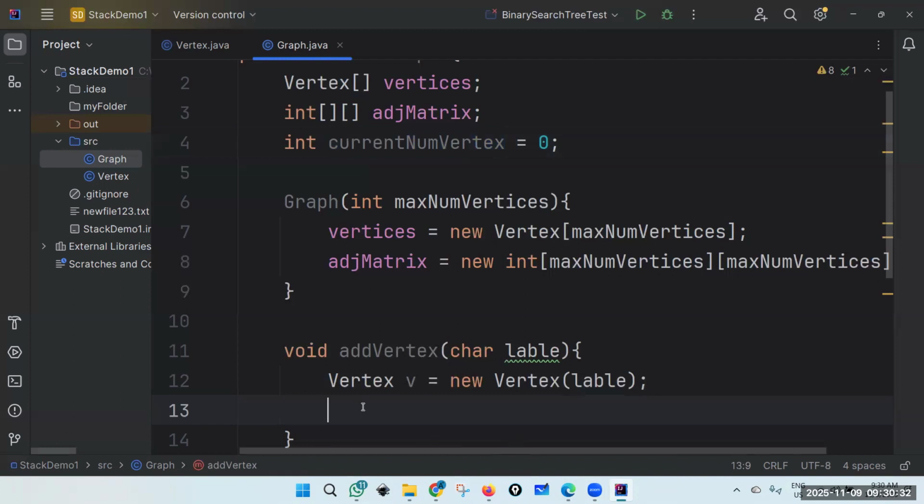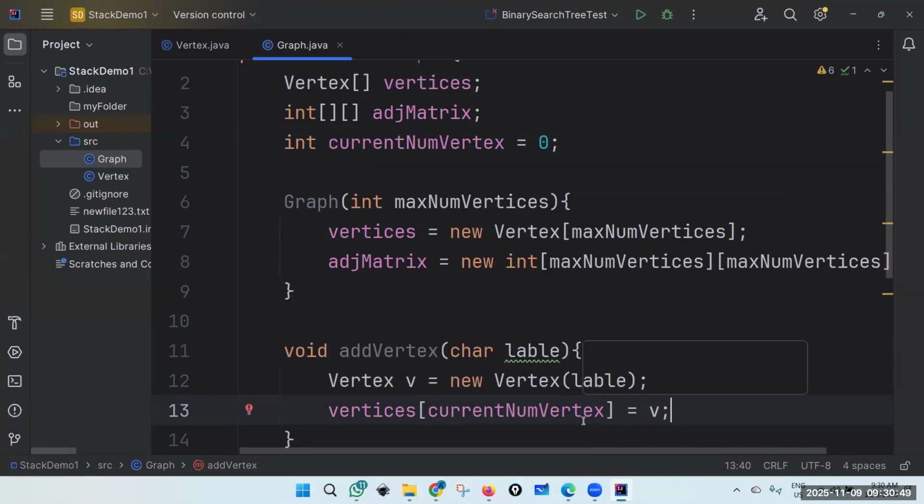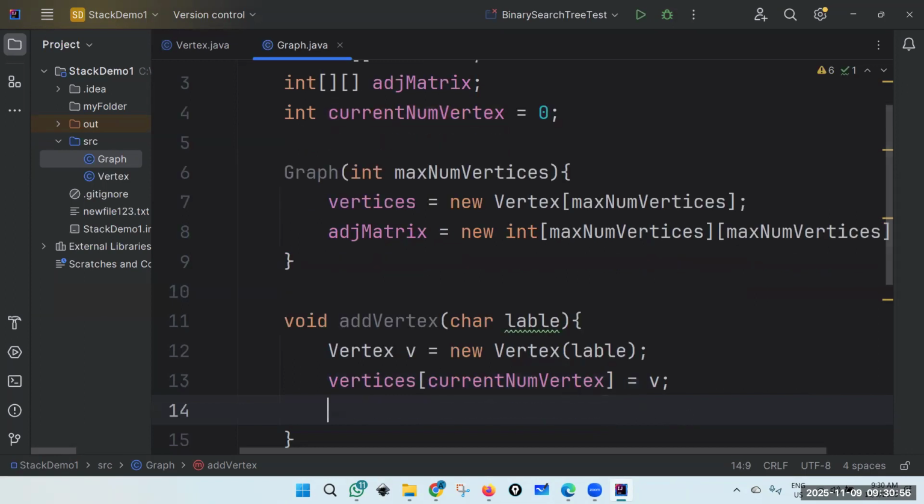So therefore now we are going to set this to the vertices matrix. Vertices, its current location is this particular V. And then we need to increment this by 1. So therefore I can go for post or I can do it separately.